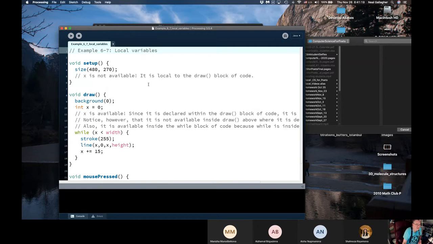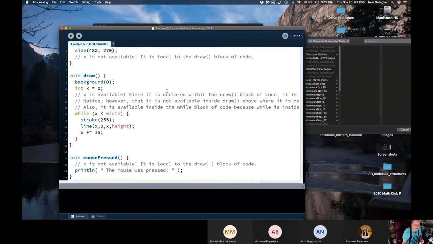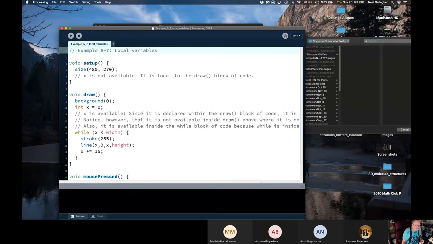Okay, so local variables. The idea with local variables is an important idea in programming. Variables can be defined so that they are well-defined throughout the entire program, or they can be defined only in a set block of code. Local variables are only defined within a set block of code. So if you try to use the variable outside that block of code, you'll get an error. You might want to look at this a little bit more if you're really going to start doing some programming and processing.